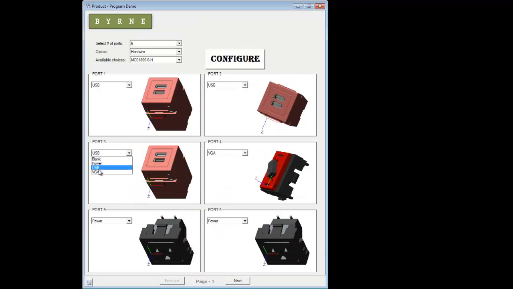And say I'm going to do another VGA here, so 2 VGA and 2. You must hit configure here to relaunch the actual CAD worker, which could be hosted on a server remotely, right?